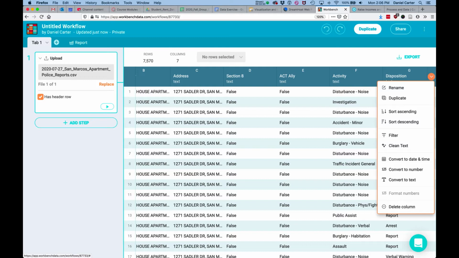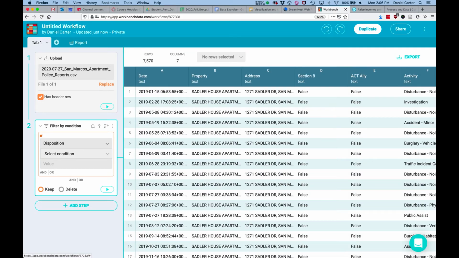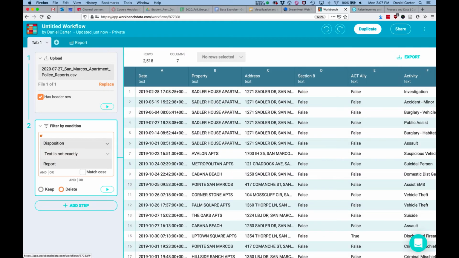So I could come here and I could filter this column, and you'll see what it does is it adds a step over here. So I can say if disposition is exactly report, and again, I'm not really trying to teach how to use Workbench here. I'm just showing you why you would use it. So let's say if it's not report, I'm going to delete it. And then I'll play this step, and we're going to go from 7,000 to 2,500 rows.